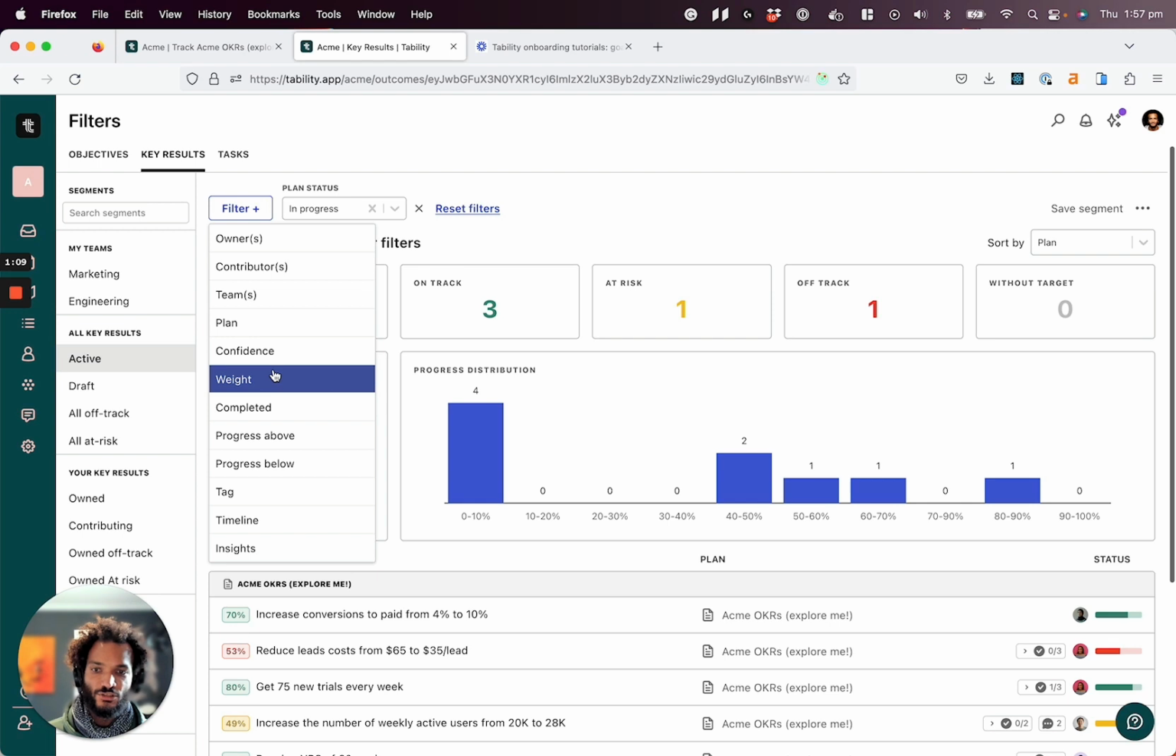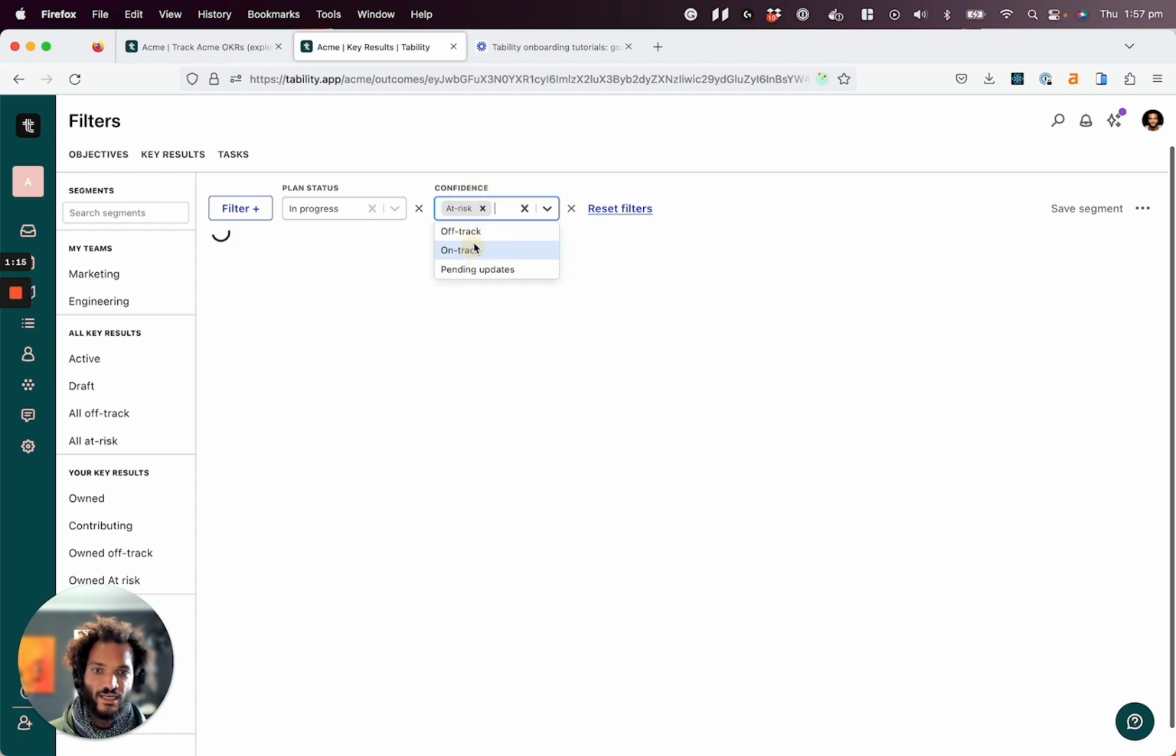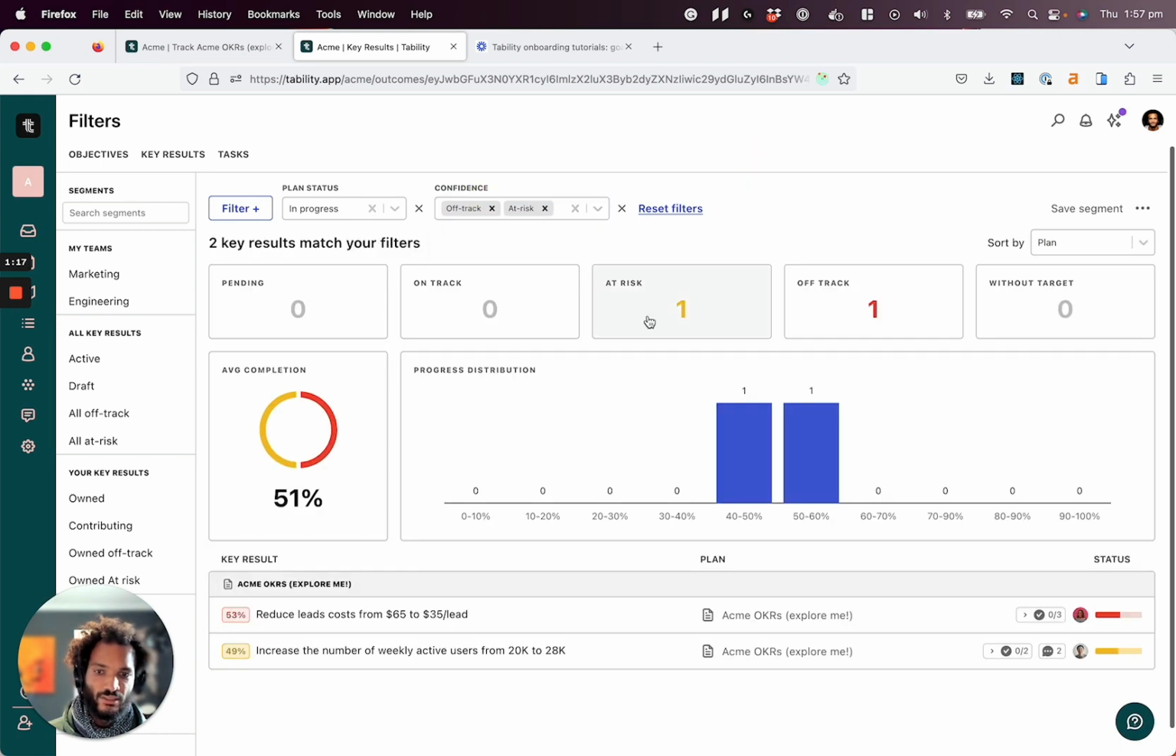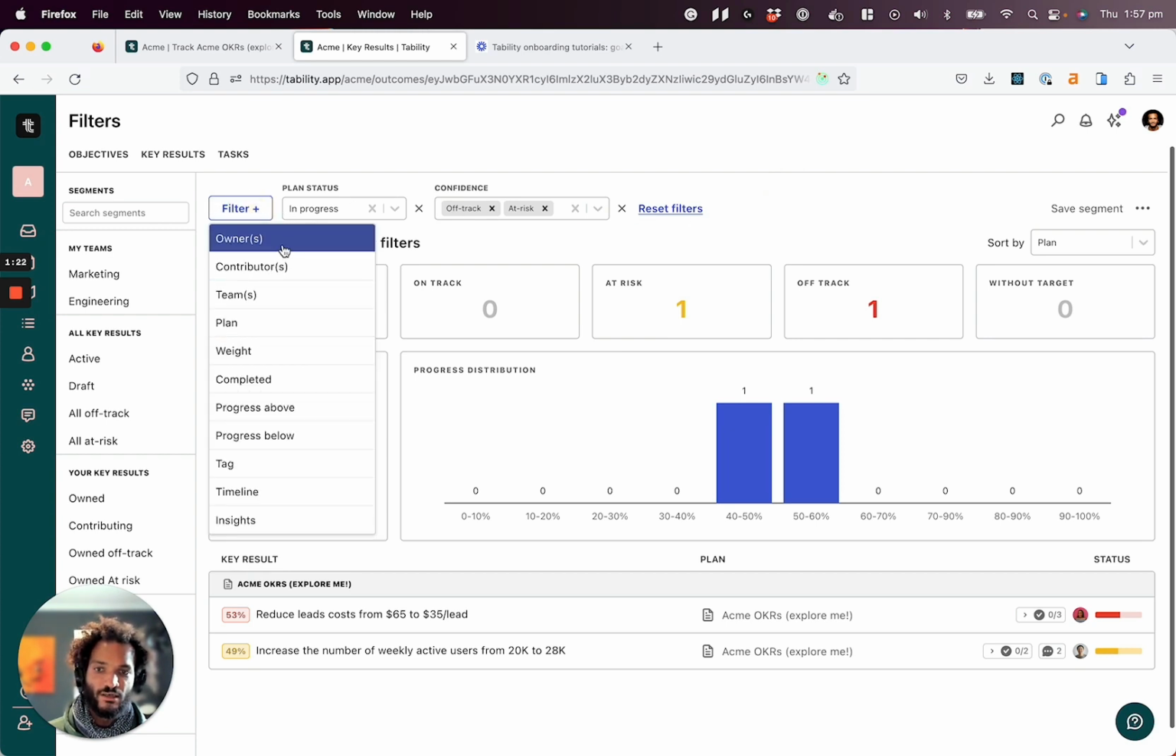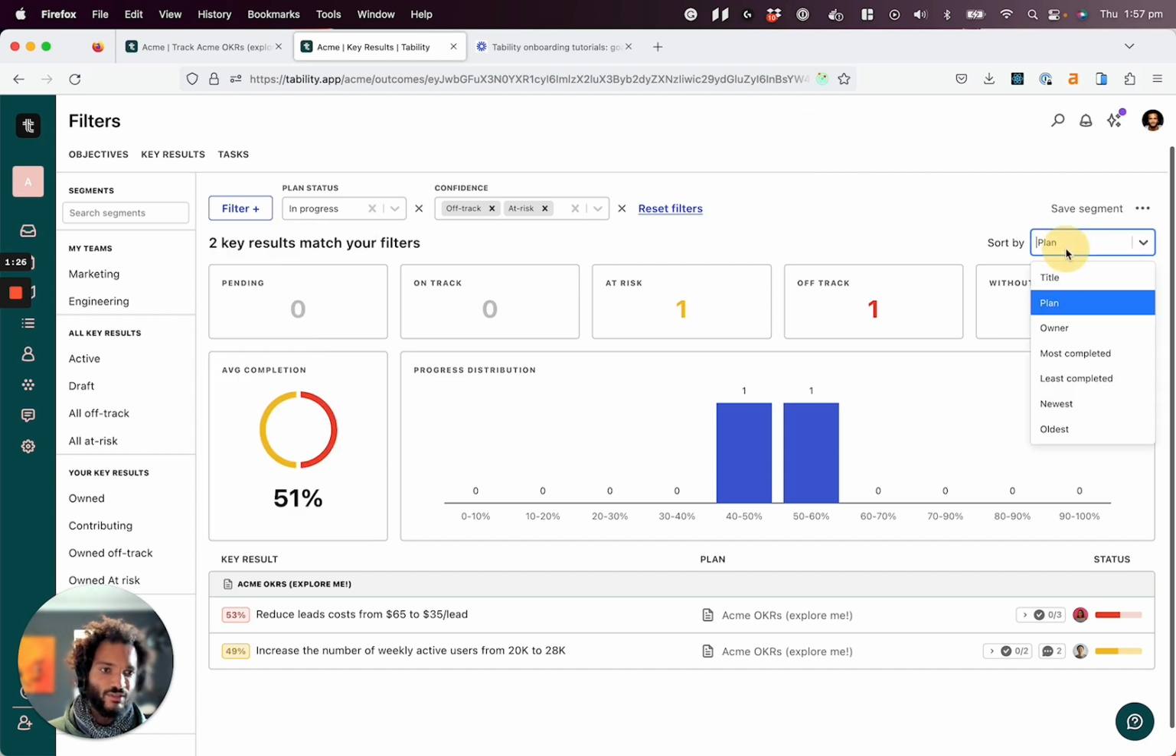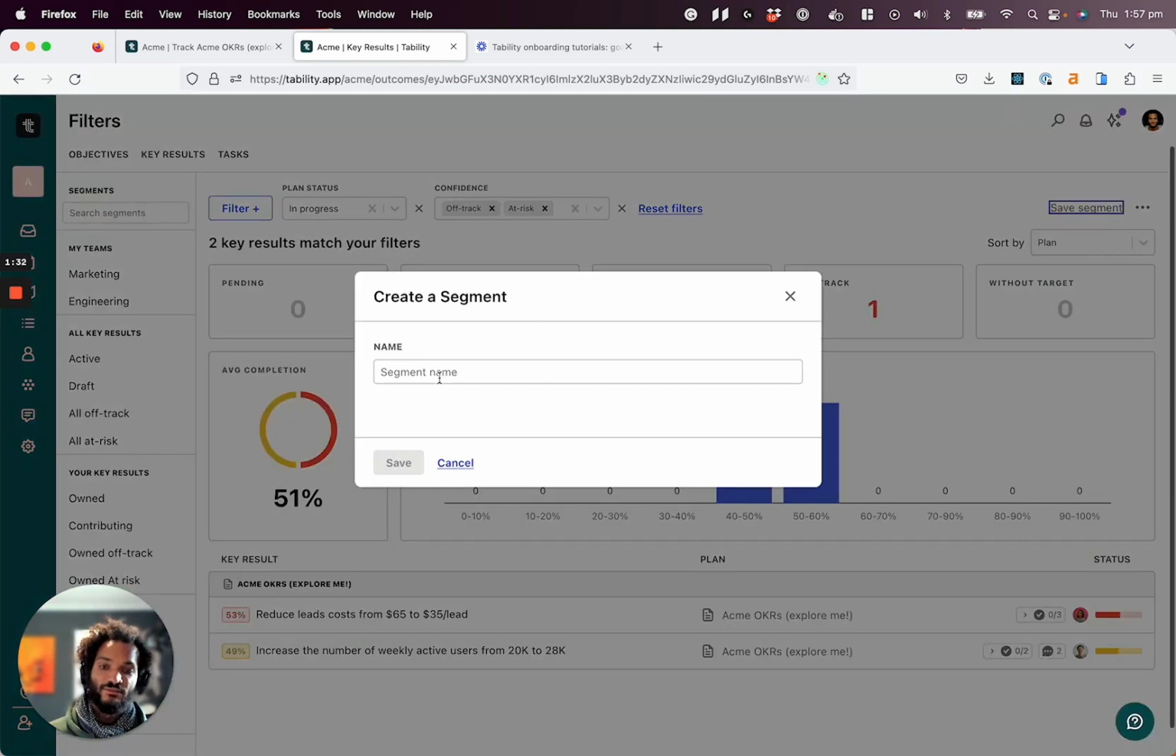I can say, show me the things where the confidence is at risk or off track. And I could do this and use multiple filters. You can filter by owners, by contributors, by a lot of things. You can then sort things by people, by plans. And then I can save this as a segment. I'm going to call that risky business.